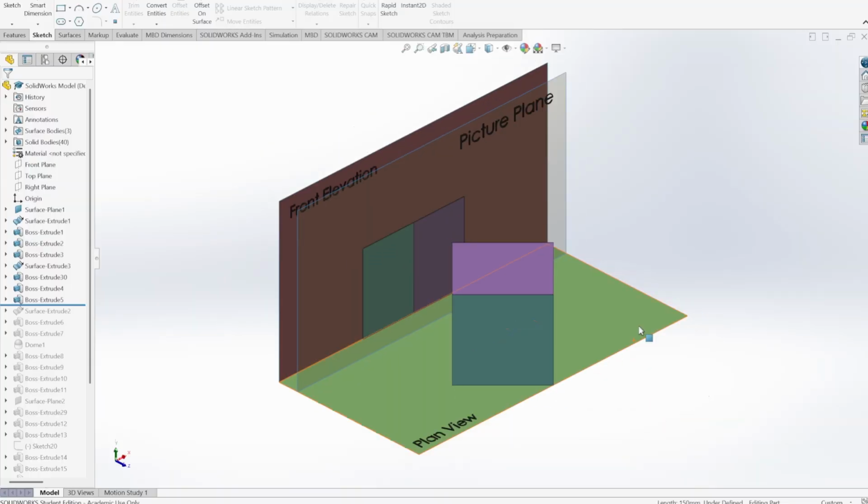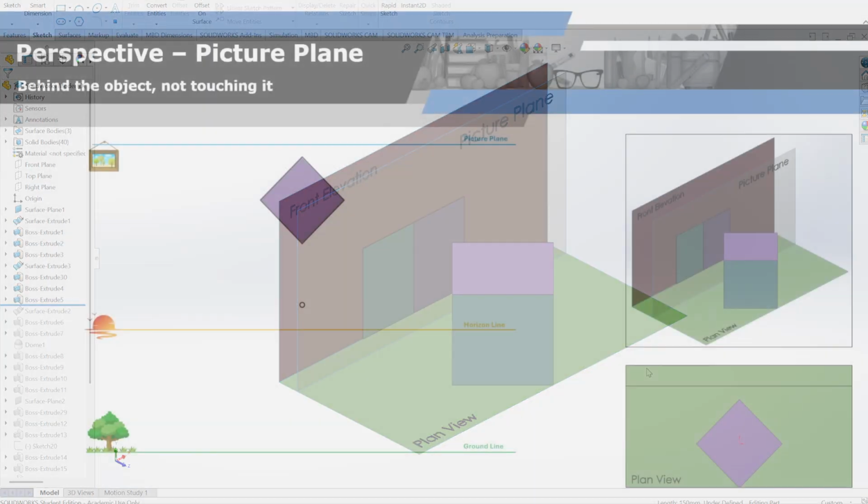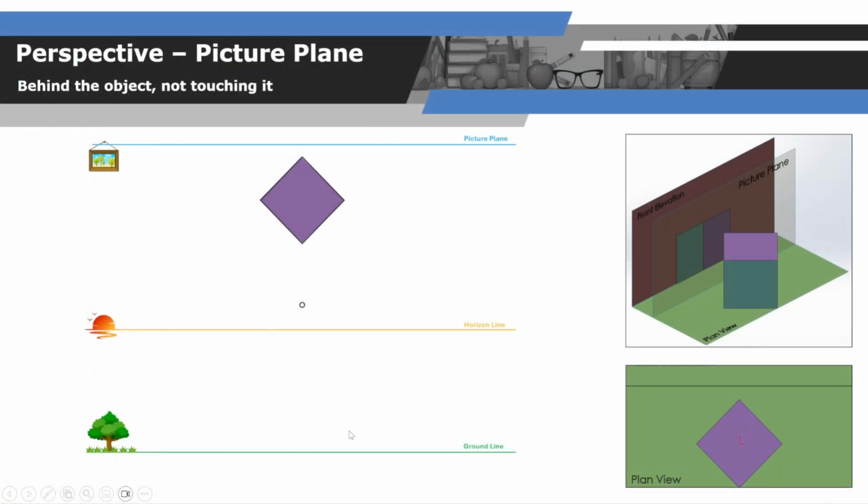So what we'll do is we'll go into the animated PowerPoint and we'll show you how to complete this question here. So here we are in our animated PowerPoint presentation and we can see that the question is fully set up. We have our spectator in front of the object, but this time the picture plane is behind the object and it's not touching the object at any point.